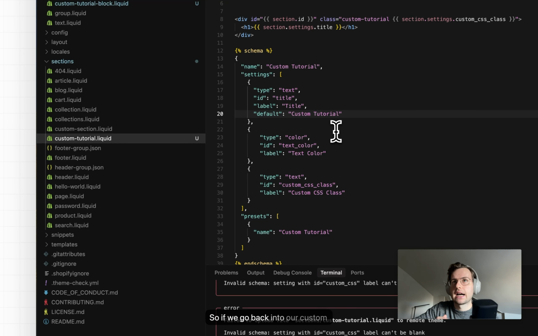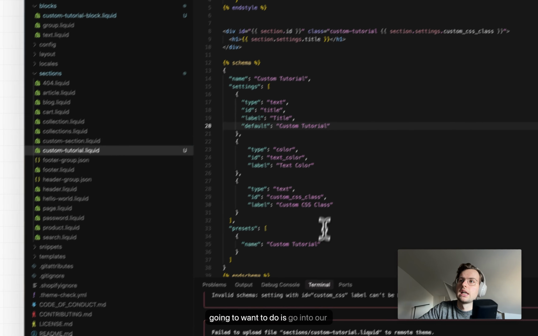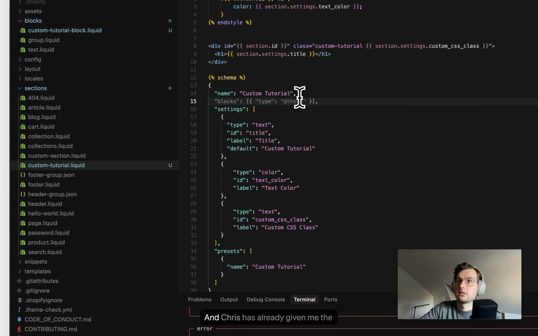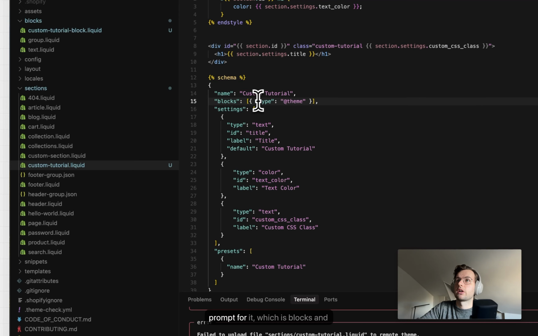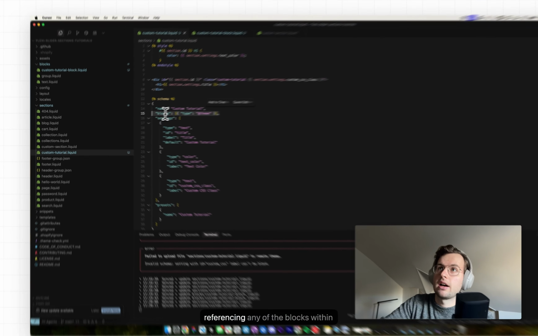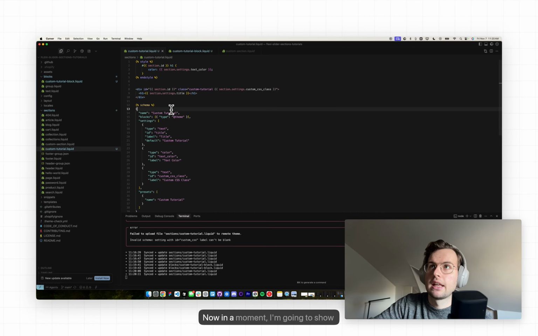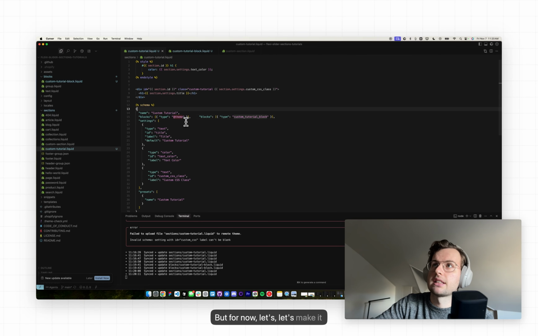So if we go back into our custom tutorial file over here, what we're going to want to do is go past our name and then add in the blocks. The cursor's already giving me the prompt for it, which is blocks. And then in brackets, we want type theme. What this is saying is that we're referencing any of the blocks within the blocks folder. Now, in a moment, I'm going to show you another trick if you don't want to make a block global like this one. But for now, let's make it global.